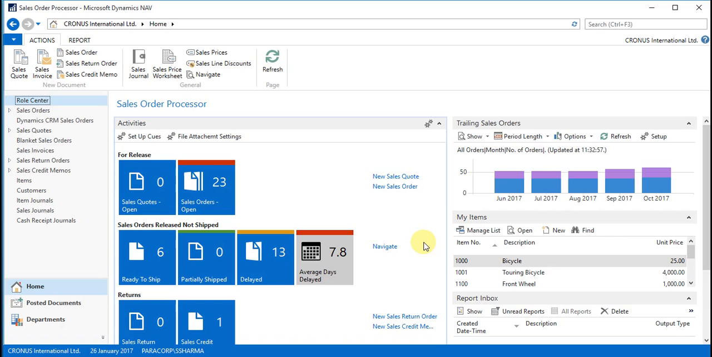This was the basic setup of workflows. You can also change the default setup as per the requirements.